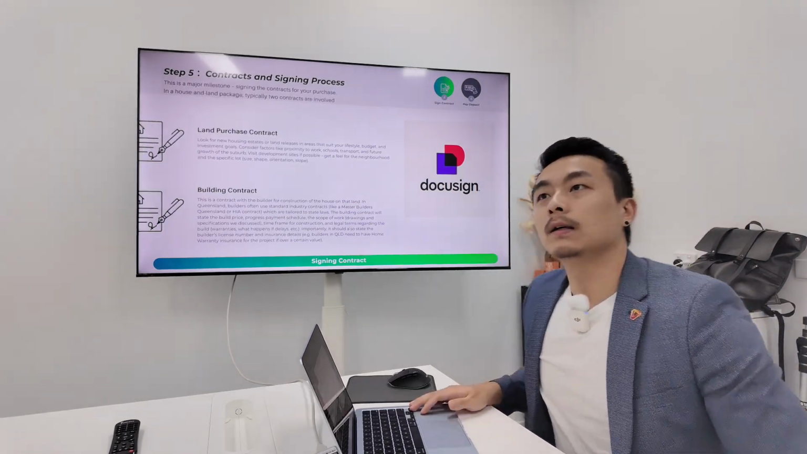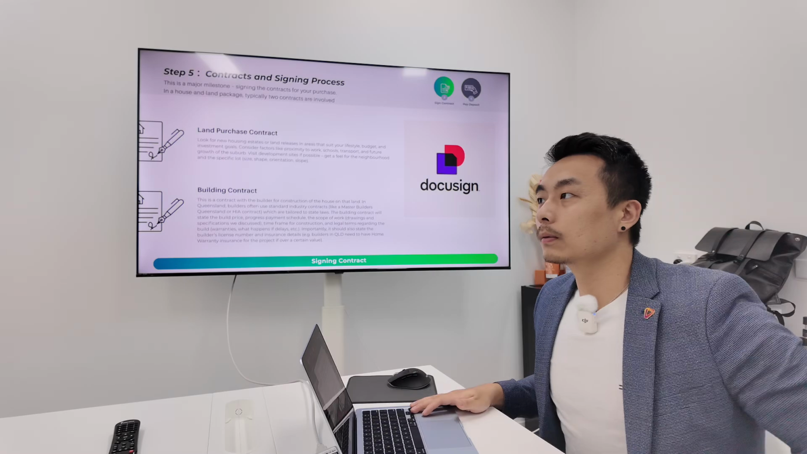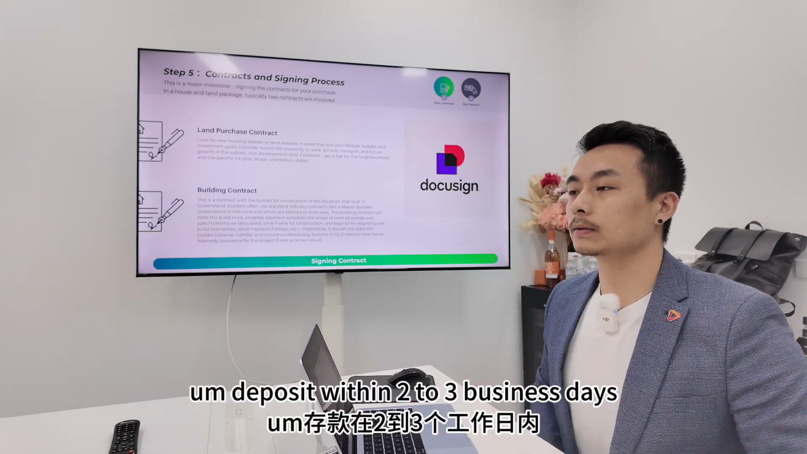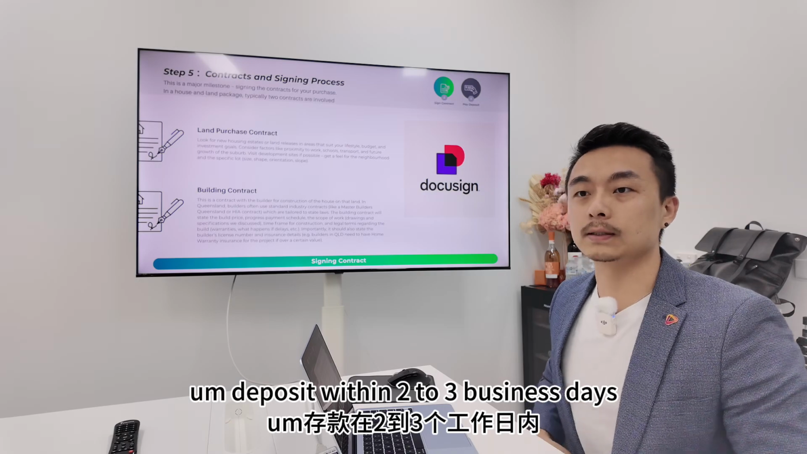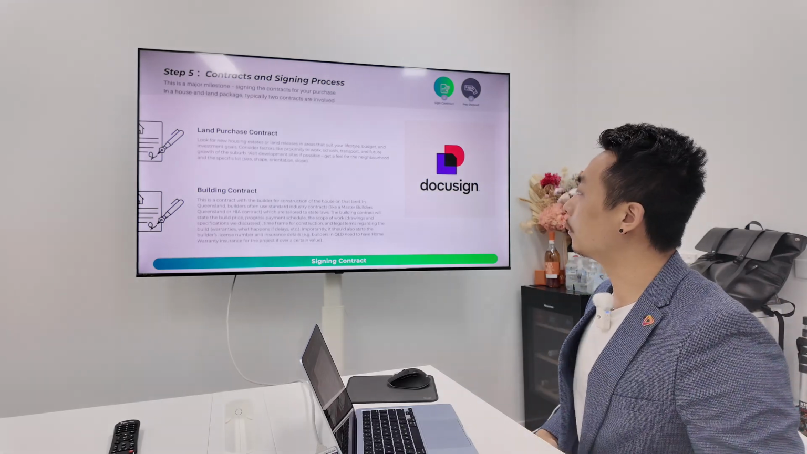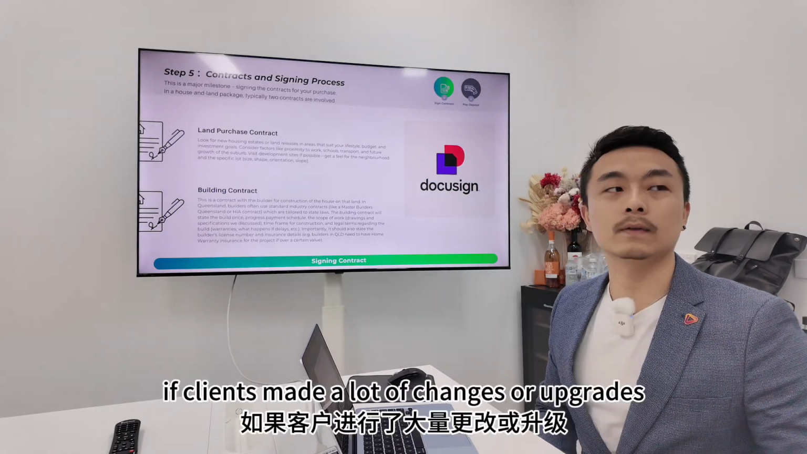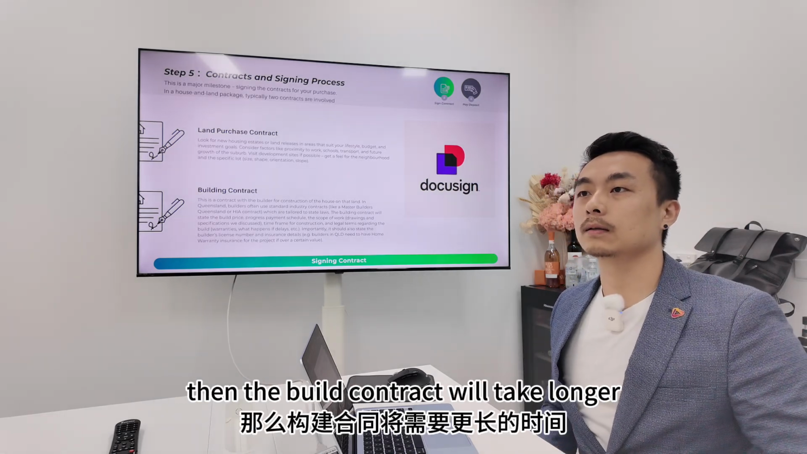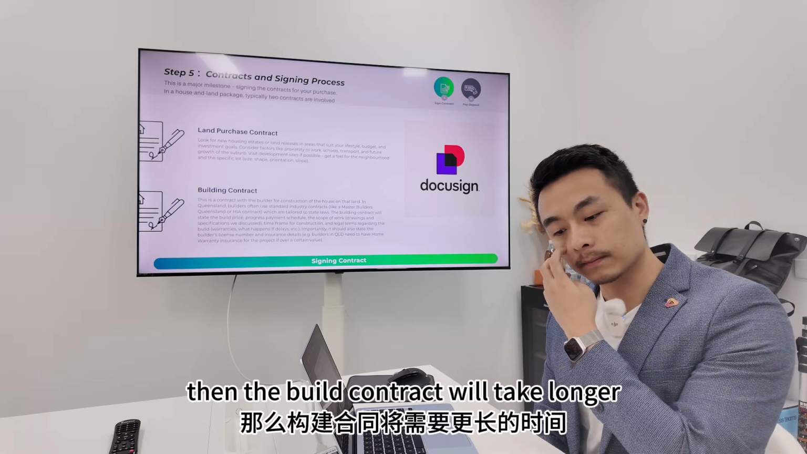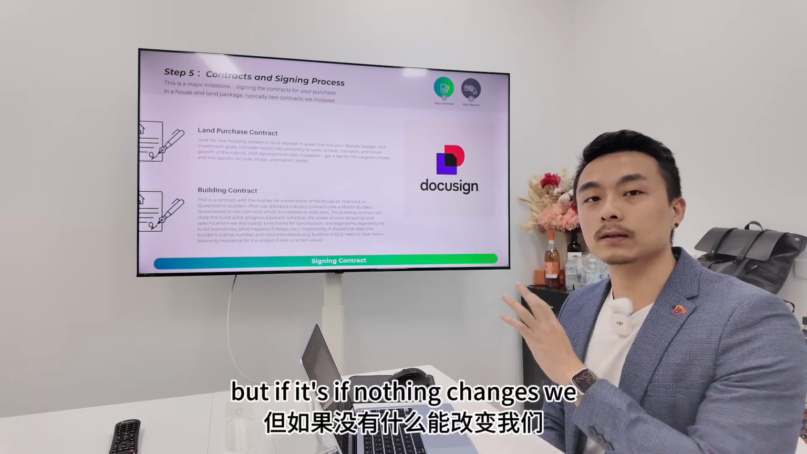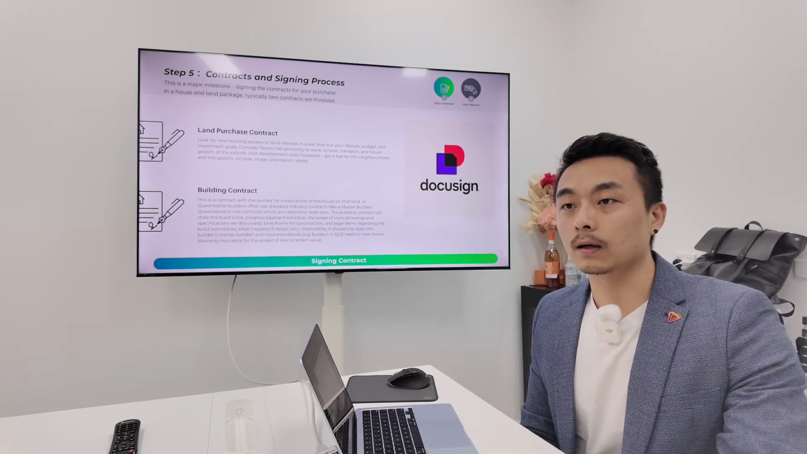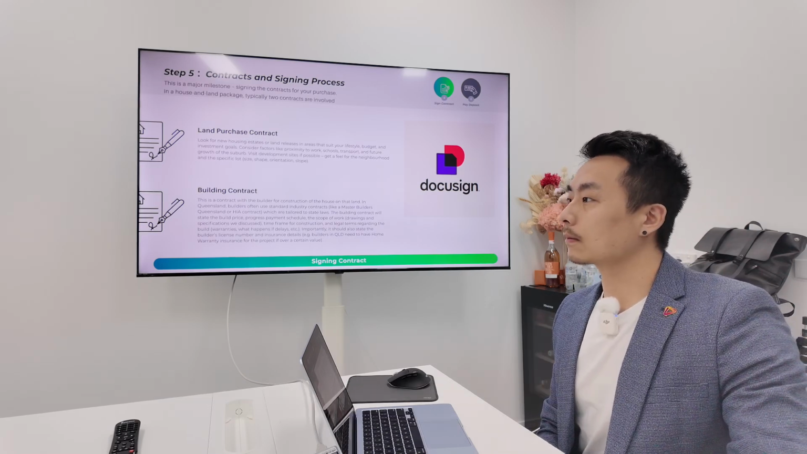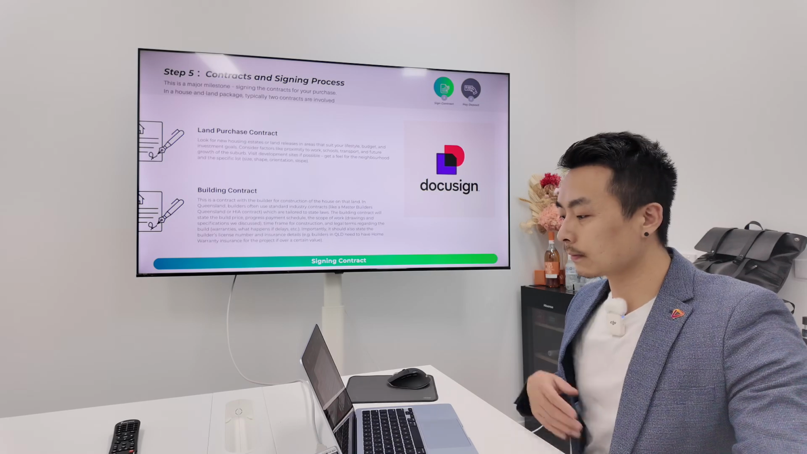Normally, the land contract will be issued within 2 to 3 business days after you pay the deposit. The build contract depends. If clients made a lot of changes or upgrades, then the build contract will take longer. But if nothing changes, we can probably issue the build contract within 48 hours.